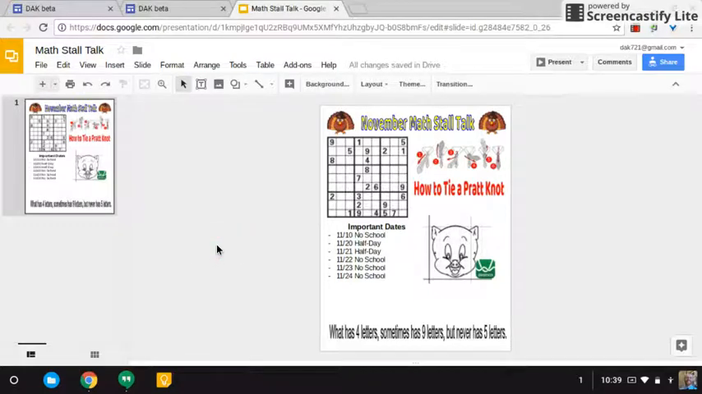All right, what we're going to do is take a look at how to create a newsletter workflow. So if you do weekly or monthly publications to your web page, it's kind of a workflow using Google Slides and Google Sites. What I have here is a math stall talk, and I used to do these when I first started teaching, so this is a work in progress.